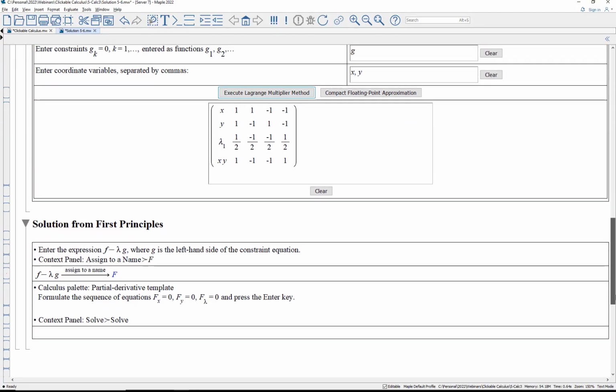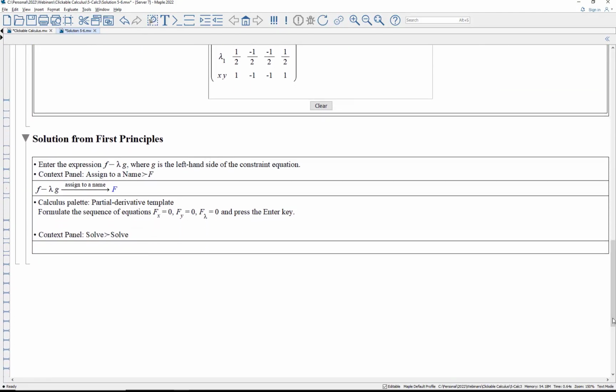Then finally, an implementation of the Lagrange multiplier method from first principles. Now there are several ways you can go about this. You can compute the gradient of f and the gradient of g and make them collinear, or you can write a new function, f minus lambda g, and I've done that here.